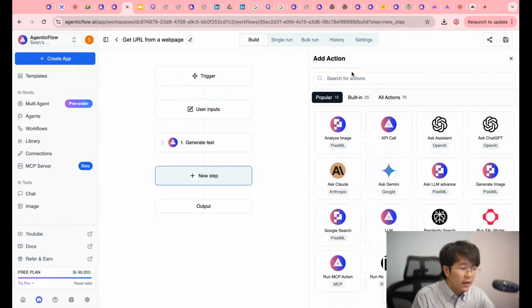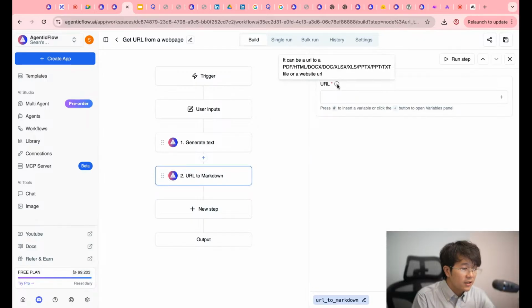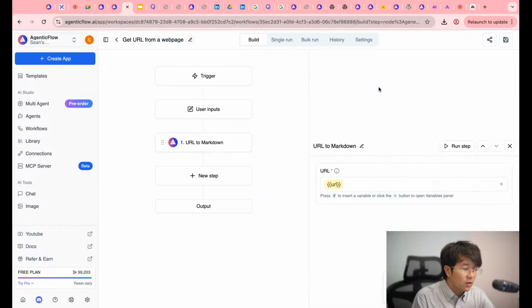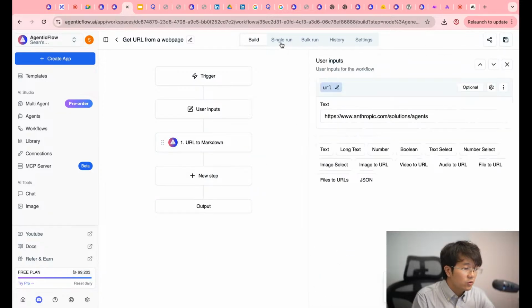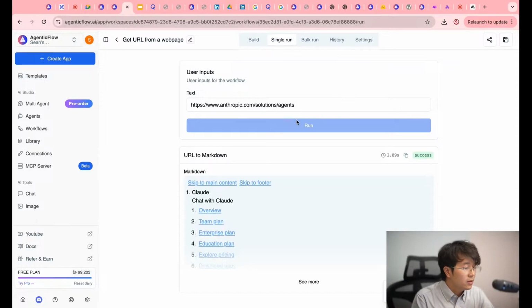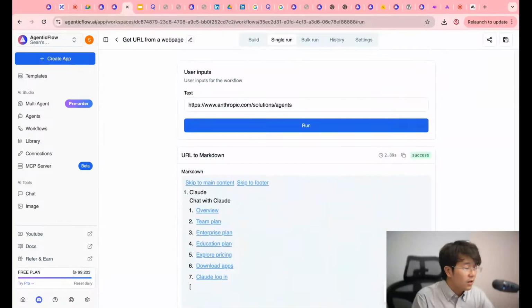I'm going to use the action. This is a very popular action, URL to Markdown. This one accepts different file types. It can be a URL, it can be PDF, HTML, doc, docx, and so on. So you just connect this one to this URL to Markdown, and then you delete this one, and then you go into single run, and you just run. This workflow simply describes whatever you want from this website, and it gets all the information from the website. And it works with different things.